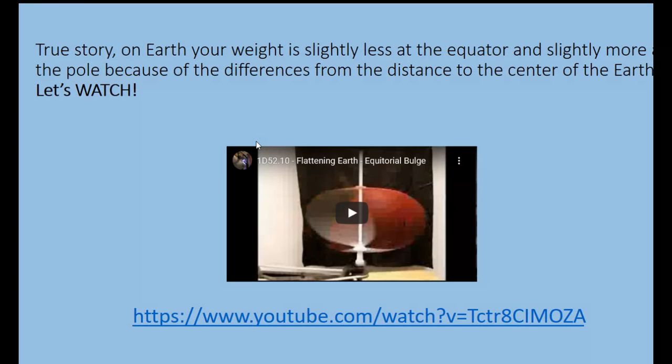So, something cool, which is a true story: on Earth, your weight is slightly less at the equator and slightly more at the North or South Pole. This has to do with the differences in distance from the center of the Earth. I hope you learned this in Earth Science last year, that when our planet is spinning, it kind of compresses at the poles. If you were to spin a ball really, really fast, because it's spherical, you would see at the poles it is compressing and that there's a bulge at the equator.